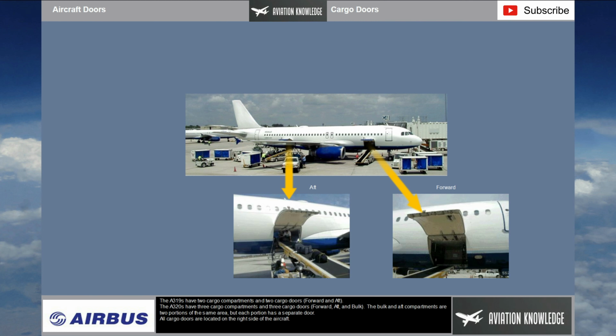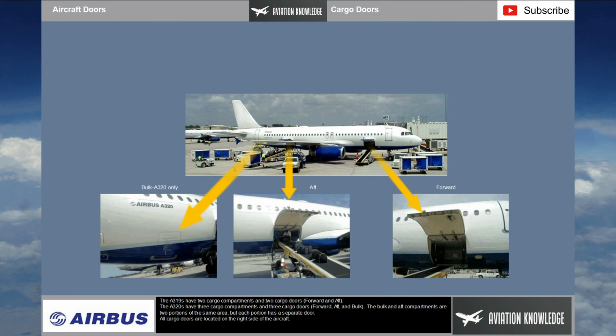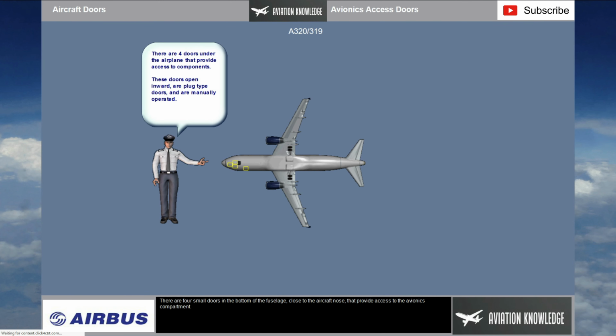The A319s have 2 cargo compartments and 2 cargo doors, forward and aft. The A320s have 3 cargo compartments and 3 cargo doors, forward, aft, and bulk. The bulk and aft compartments are 2 portions of the same area, but each portion has a separate door. All cargo doors are located on the right side of the aircraft. There are 4 small doors in the bottom of the fuselage close to the aircraft nose that provide access to the avionics compartment.